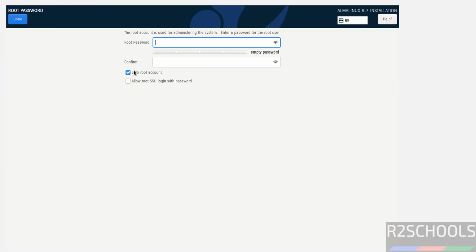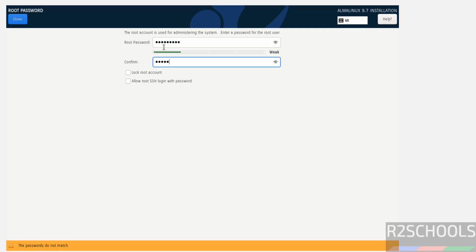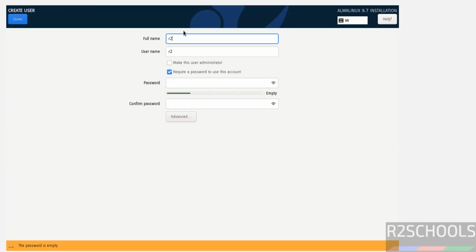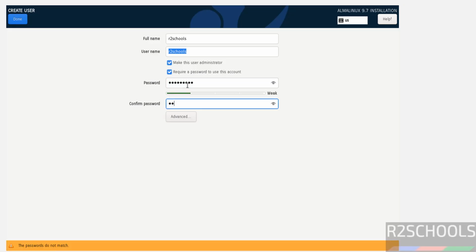Then user settings, root password and user creation. Select it. I don't want to lock this root account. It is up to you. Then set the password for the root account. Allow root SSH login with password. It is up to you. Then click on done. Then user creation. I am giving the user full name as R2 Schools. Then this is the username. Make this user administrator. Provide the password. Confirm the same. Then click on done.